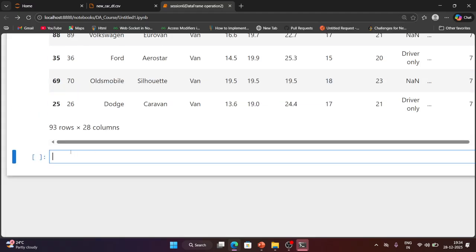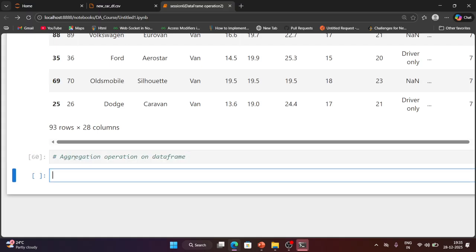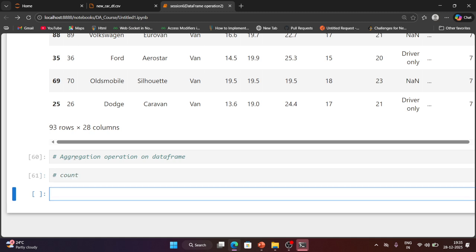Next, we have aggregation operations on data frame. How to perform aggregation operations on a data frame? First we have count. It will return the number of rows, that is, how many rows are present inside your data frame. Already here we can see we have 93 rows.